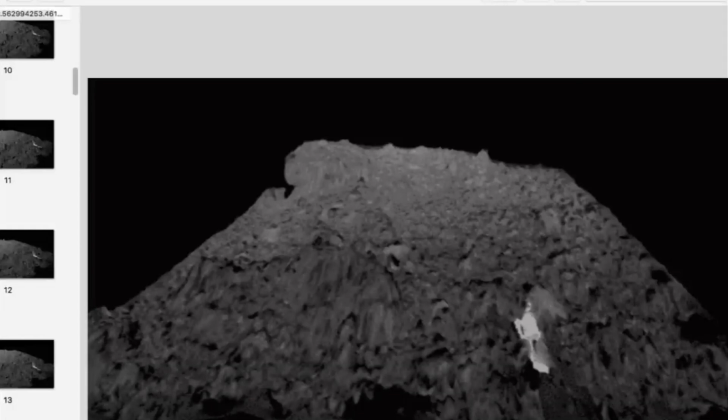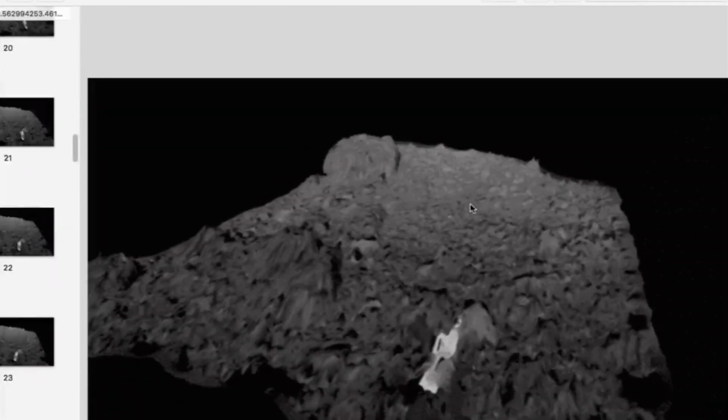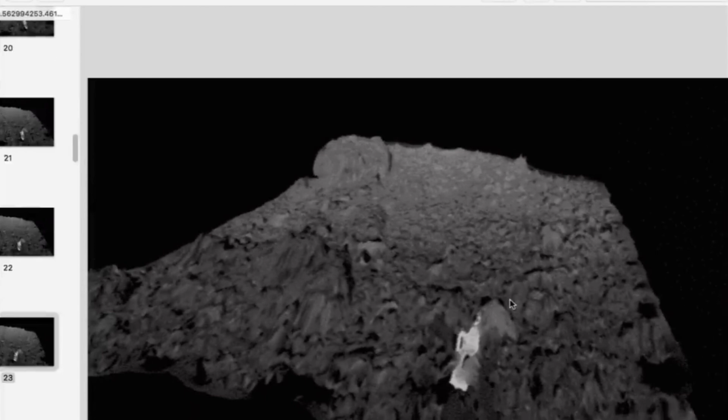I'll get it done. Here it is. This is a UFO that I found on Ryugu Asteroid. It's pretty extraordinary. It's very long. And as you see, it is really kind of cool.